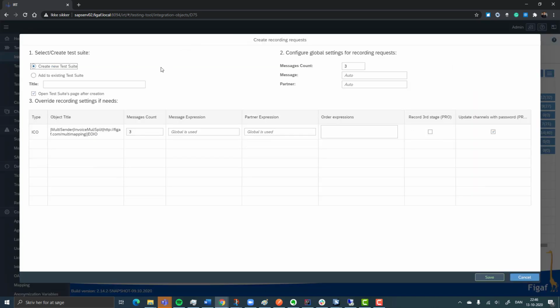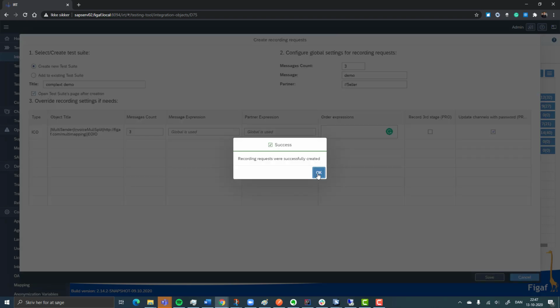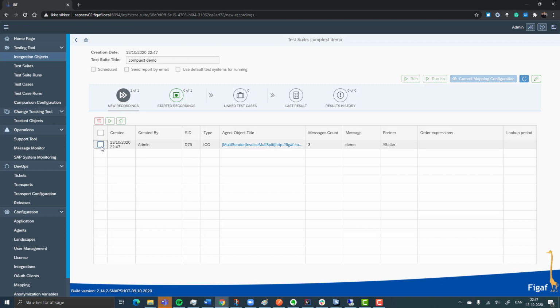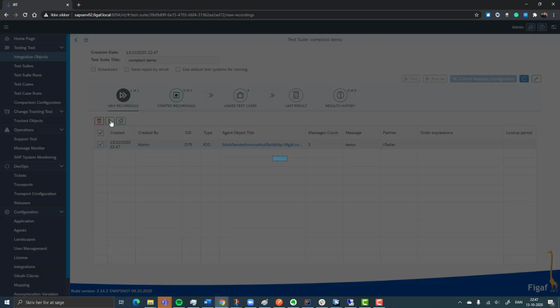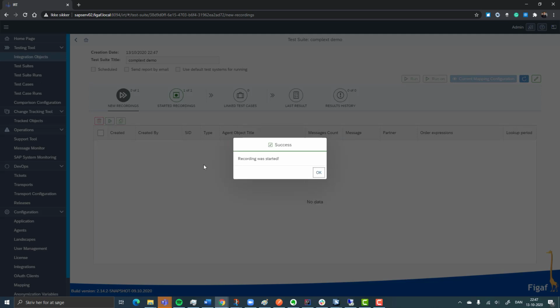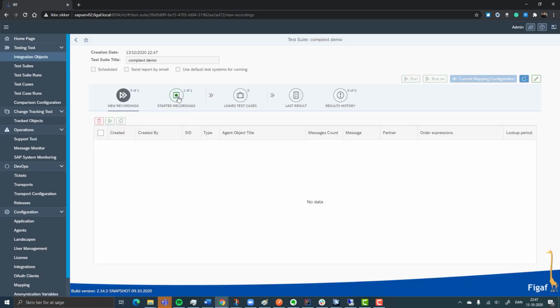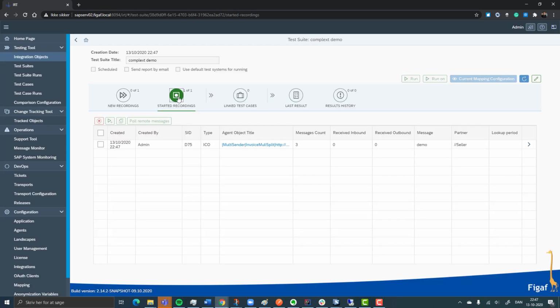We'll create a new recording request. We'll name it complex demo. We know that the partner is called seller for this. We should fill in the order expression, but for now we will not do that, and we will then trigger the recording of these messages. This will start the recording, wait for messages to be processed on the specific interface, and then we just sit back and wait.